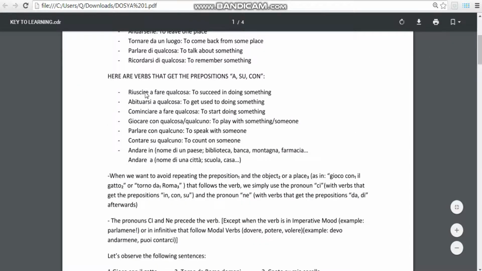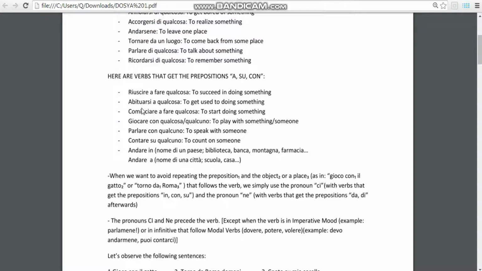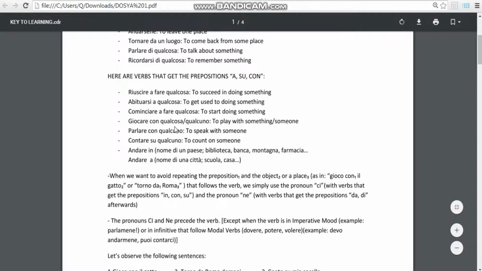And here is a list of some verbs that get the prepositions a, su, and con. Riuscire a fare qualcosa, to succeed in doing something. Abituarsi a qualcosa, to get used to something, or abituarsi a fare qualcosa, to get used to doing something. Cominciare a fare qualcosa, to start doing something. Giocare con qualcosa, con qualcuno, to play with something, or to play with someone.